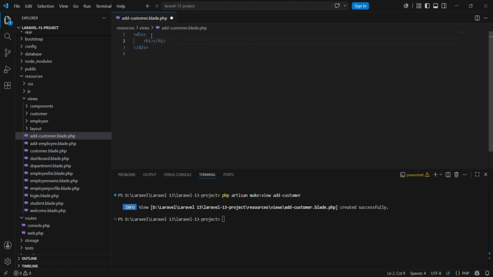Now let's add an H1 heading that says Add New Customer. This heading clearly indicates that this page is used to add a new customer. Now add a form tag and set the method to post. The method post attribute tells Laravel to send the data using an HTTP POST request.